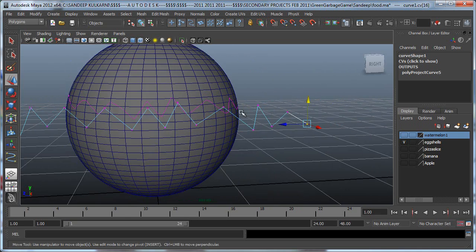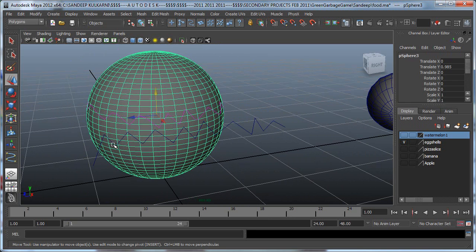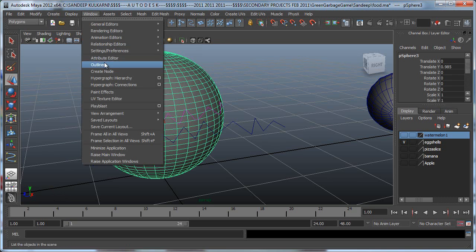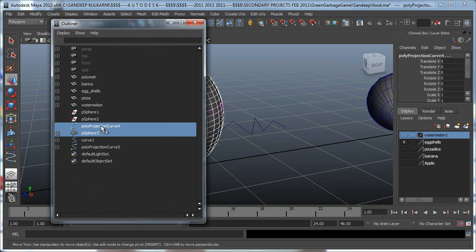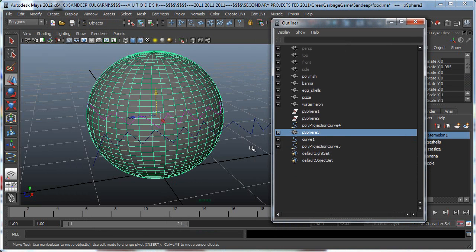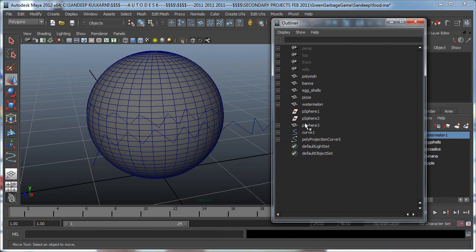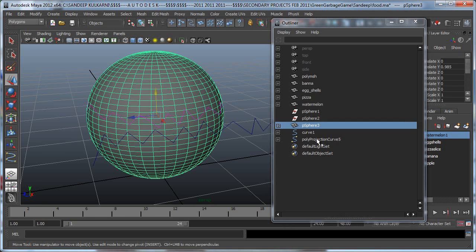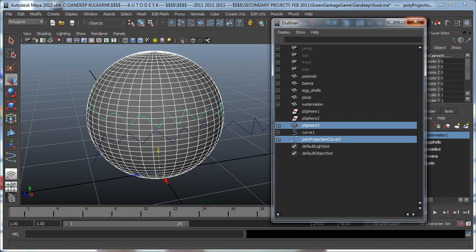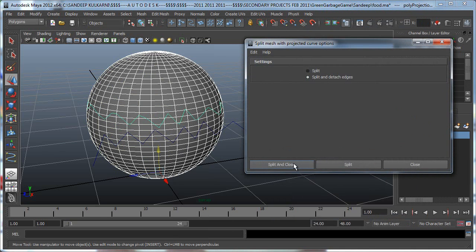So after this, pretty much what I'm going to do is select my sphere and shift select the curve. Now if the curve's not getting selected, there's always another option. You can go to your outliner and control select the poly projection curve. So again, you can select the P-sphere, and that's the guy I actually want, and not this one. So let's select the sphere and control select the poly projection curve. And then I'm simply going to go under Edit Mesh, Split Mesh with Projected Curve. I'm going to use that and say split and detach edges and say split.